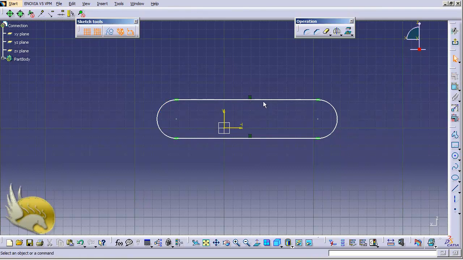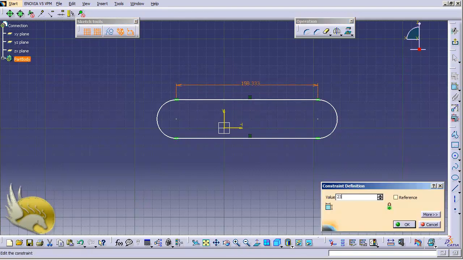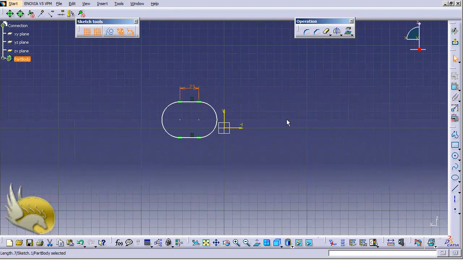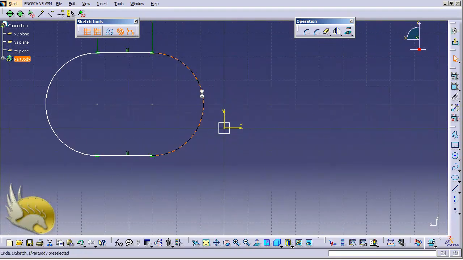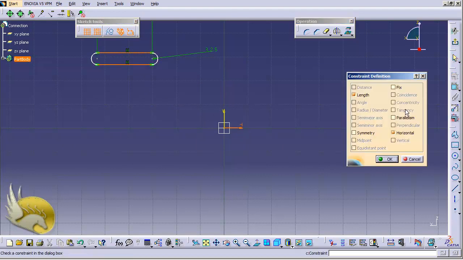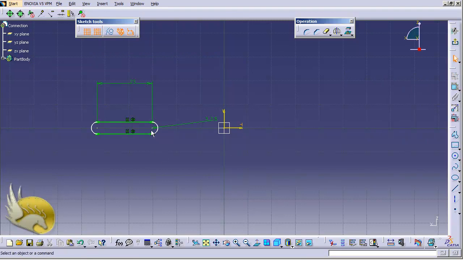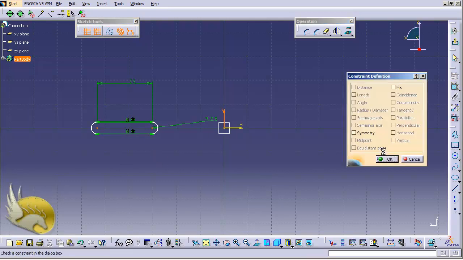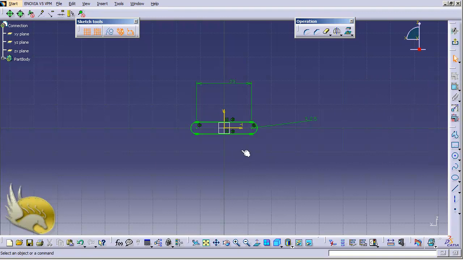Now I need some dimensions. This is going to be 23 millimeters. So I type in 23 and I need to zoom in. And this should be only 2.5 in radius. So I type in 2.5. Now the only thing that remains is the symmetries. I want this, and this to have a symmetry. So I add it. And I want this center of this. Press Ctrl, center of this and select this vertical axis and have a symmetry here. Now this is fully defined.